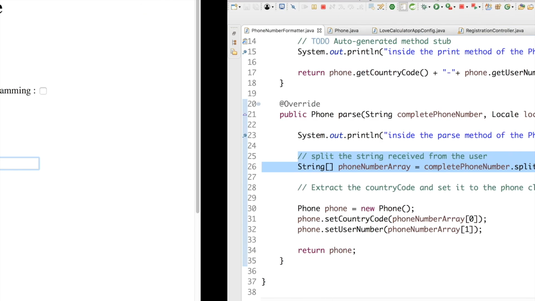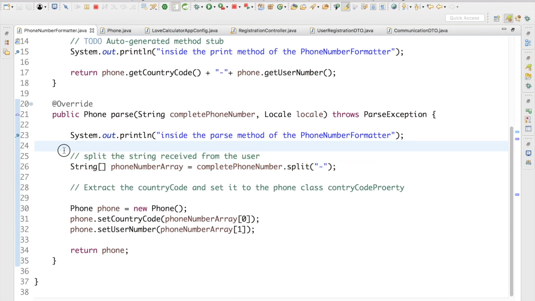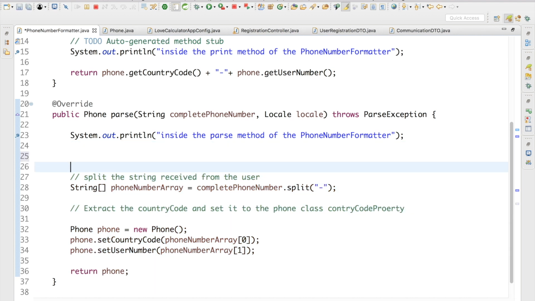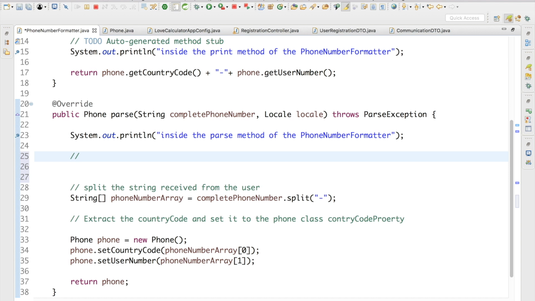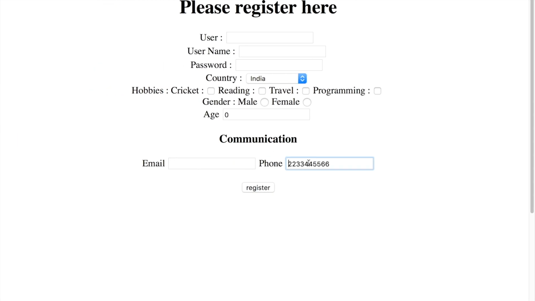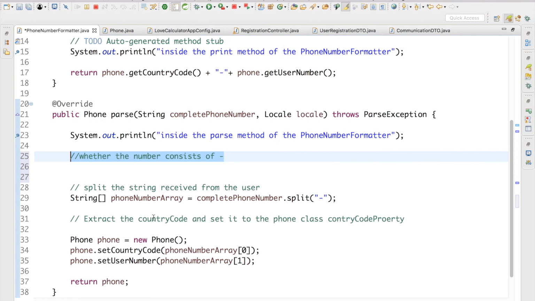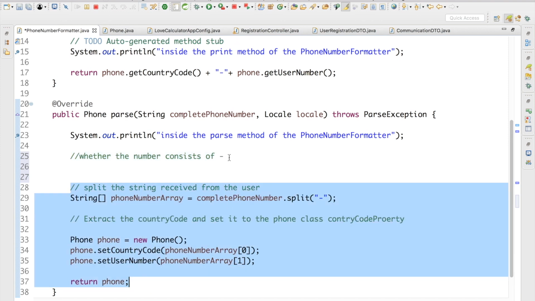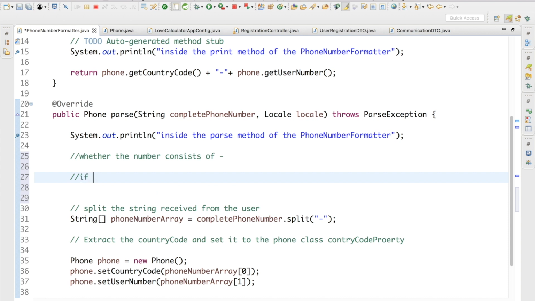Let me go to my code, and before I perform all these things, I'll check for one thing. First of all, I'll check whether the number consists of a dash. If the number consists of a dash, I can be sure that this is a valid format the user is entering, so there is no problem and I can execute this particular code safely. But if the dash is not there, if the hyphen is not found, then add 91 as the default country code.